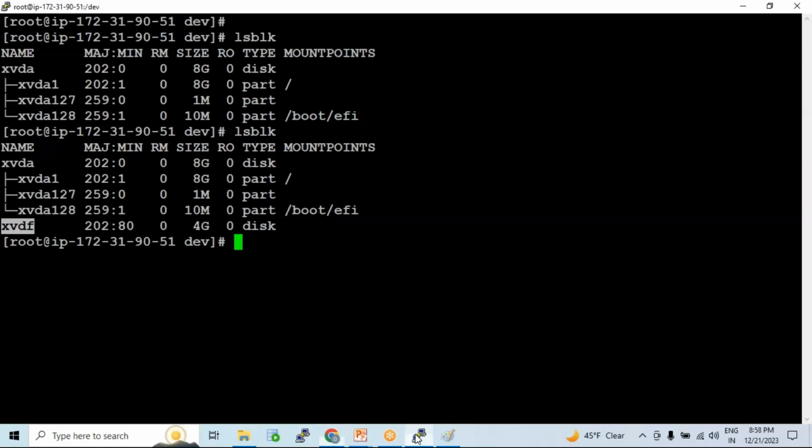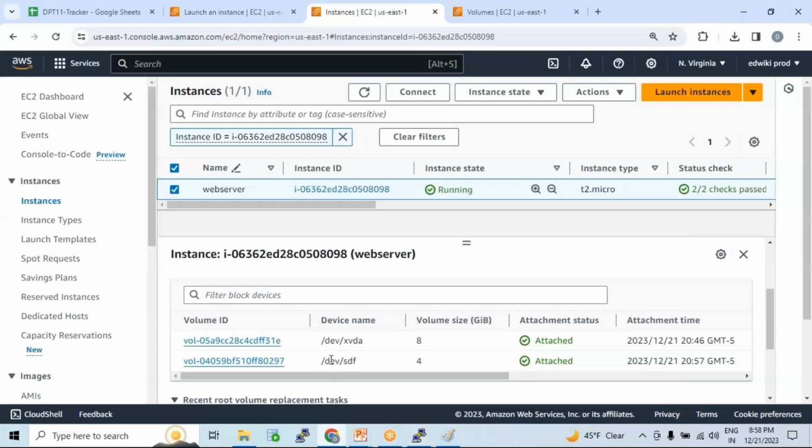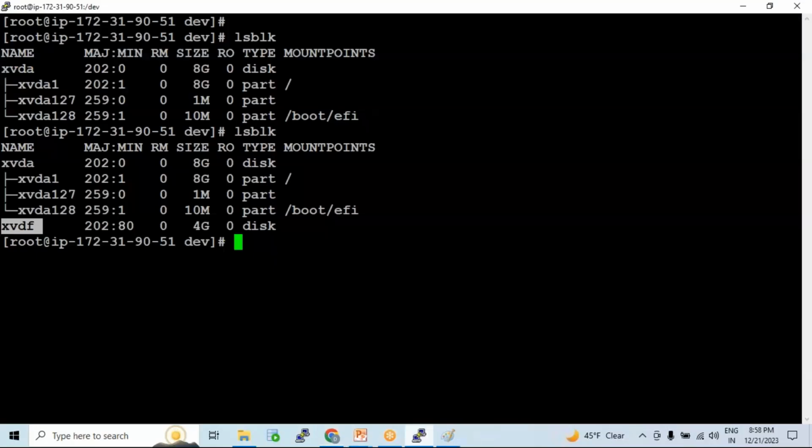If you come to your OS level, the name is showing as xvdf. In AWS, the name is showing as sdf. Both are the same, guys. sdf is the name on the AWS side of the world, xvdf is the name on the Linux side of the world, but both are the same. It's just a name, kind of aliasing. Usually one disk can have multiple names.